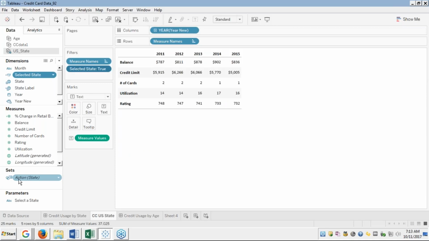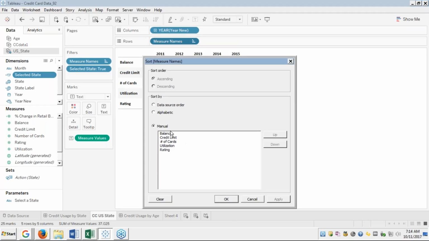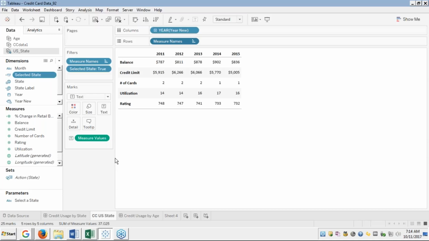So friends, the concept we are seeing over here, there is also something called sets, and we don't see grouping here. Basically, we don't see a grouping here. But whatever we are seeing, you can observe that many things are getting applied, and there is a sorting applied here. I'm going to right click here and go to the sort option. So basically this is a manual sort: balance, credit limit, cards, utilization and rating. That is what they are doing manually. This is going to be a manual sorting.